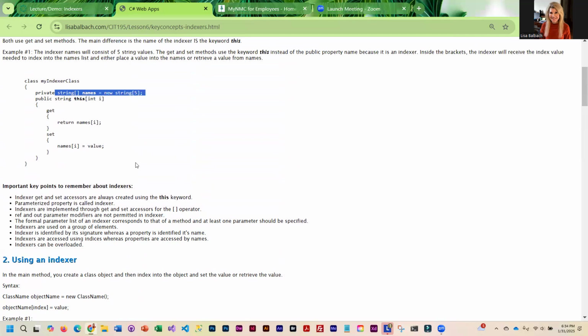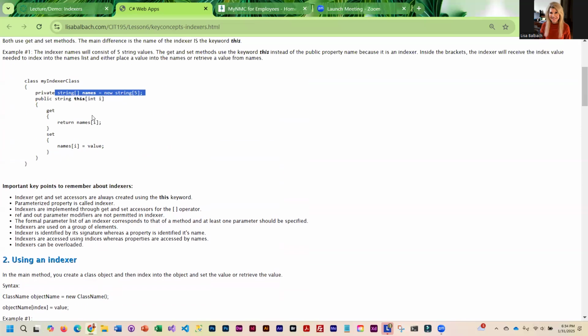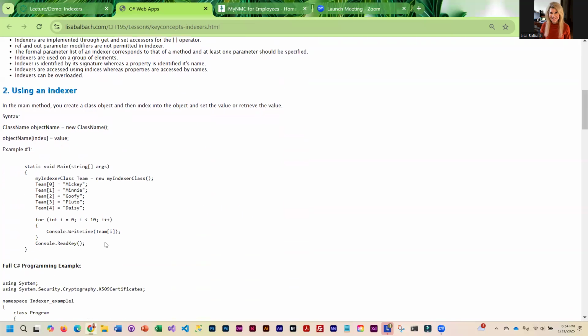And then it knows that when we index in with a 0, the first name in our list is going to be Mickey. And then it's going to add Minnie, Goofy, Pluto, Daisy. Okay, so that is how we place values into an indexer. To retrieve the values, it's kind of the same concept. You have to take your class object and index into it.